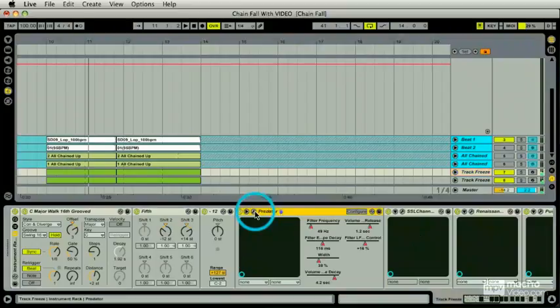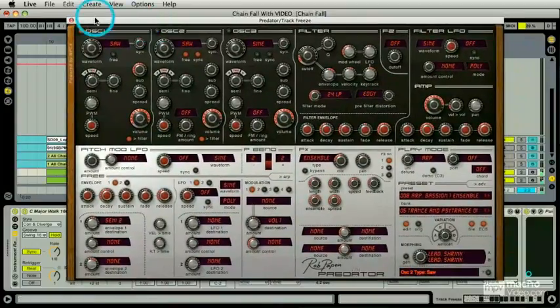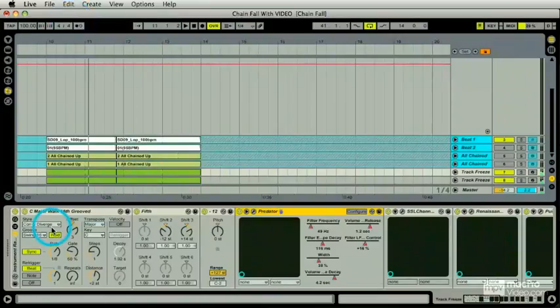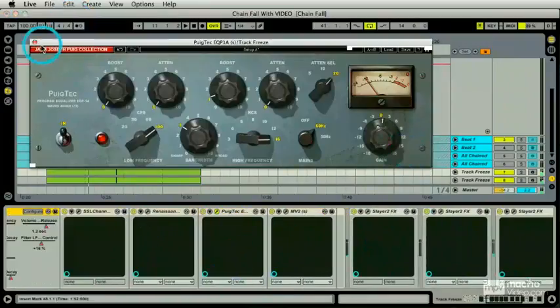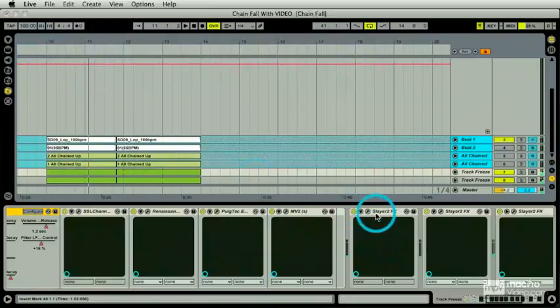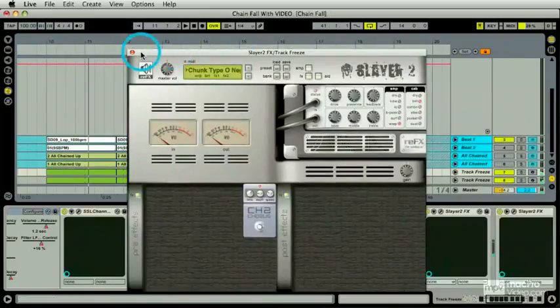And if I turn these on, you can see that I have the best synth out there, Rob Papin's Predator. I've got the always amazing Slayer. Not only that, I've got like 6 instances of it. And my Wave Arts out here on the end.